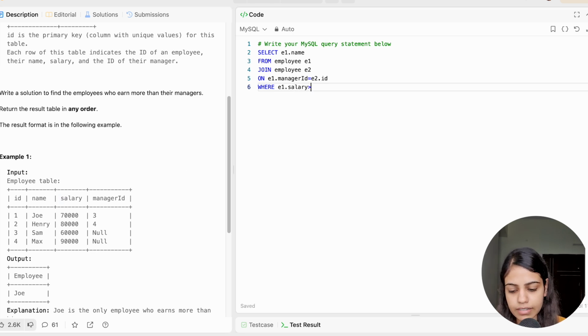that is employee salary, is greater than e2 dot salary, that is manager salary.